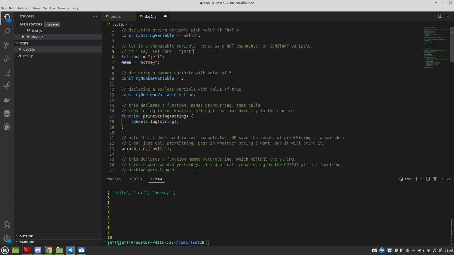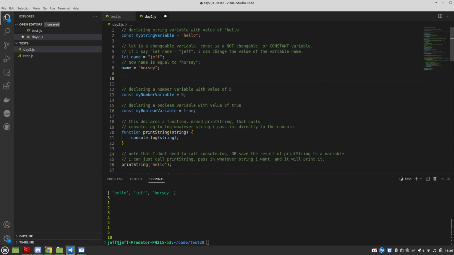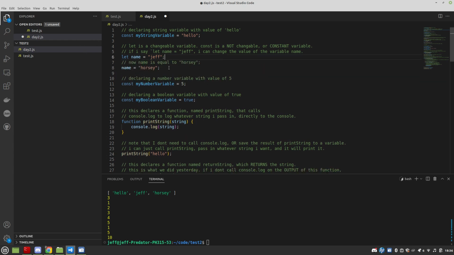And I'll change the term here to say let name, just so we see that I'm not creating that thing. So let name equal Jeff. Let is a changeable variable. Const is a not changeable or constant variable. If I say let name equals Jeff, I can change the value of name. Change the value of the variable name.